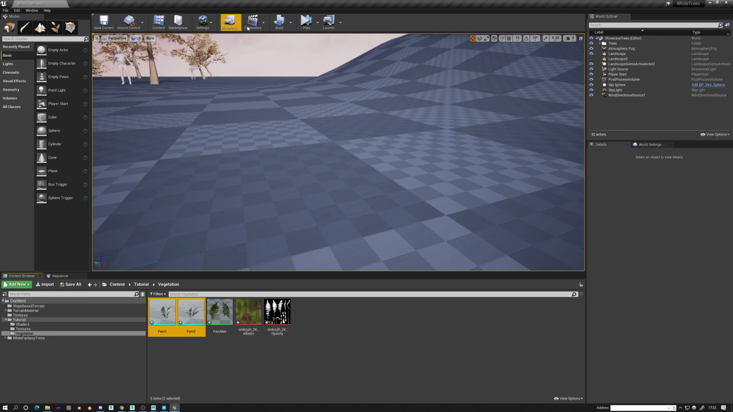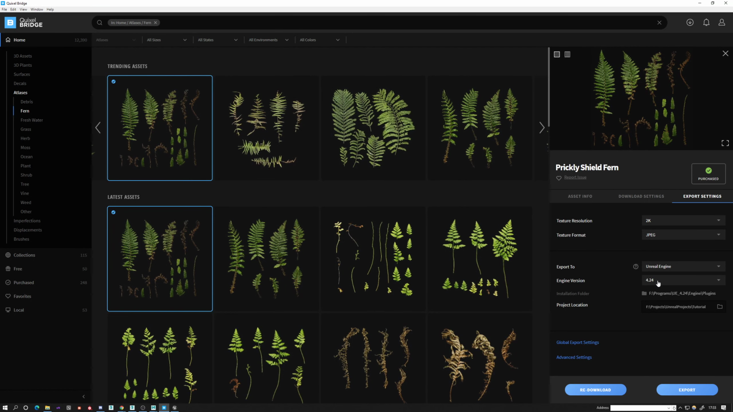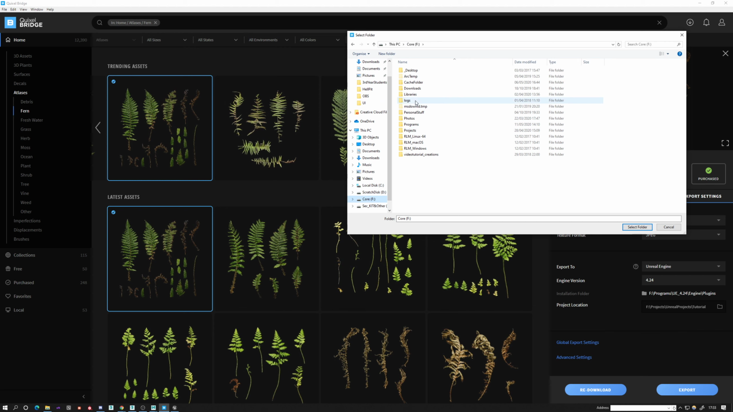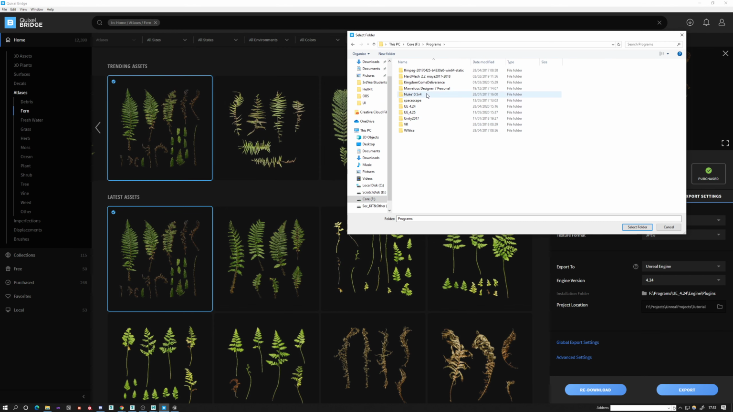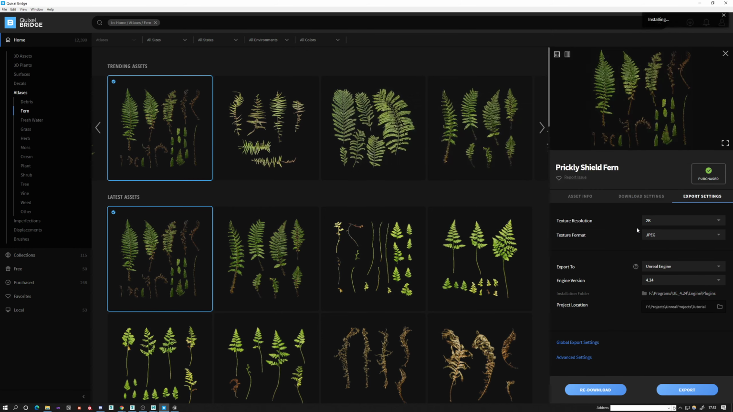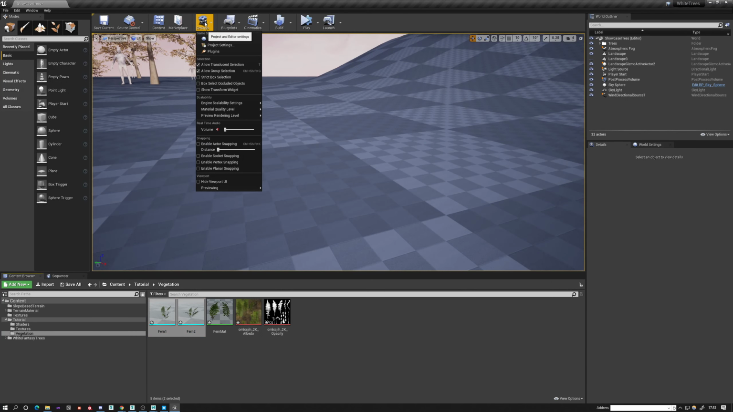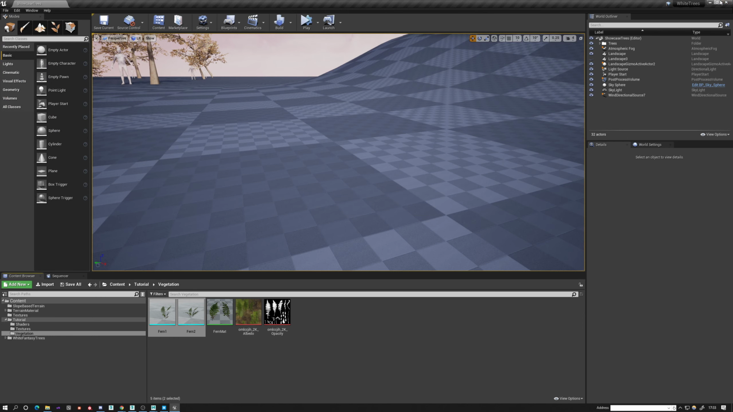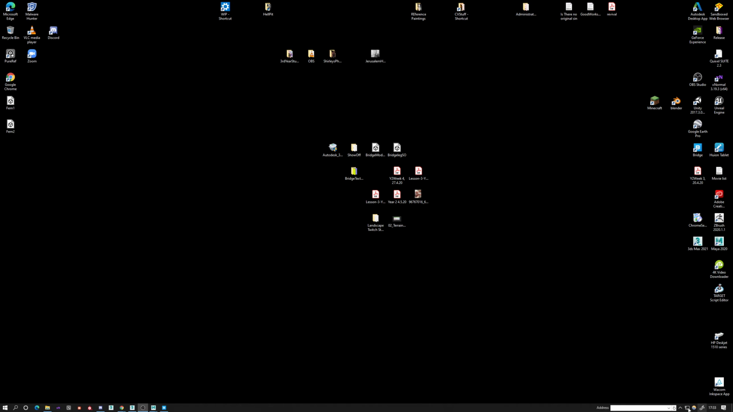because I don't have the Quixel Bridge plugin in here, and I need to get that on. So I need to get again to where I installed it. Programs, V4.24, select folder, and it's going to install. It says it's installed successfully. But now the thing that I need to do, I need to restart my project. So I'm going to save all, close, and just open Unreal again.